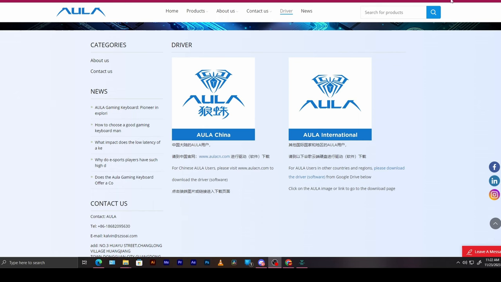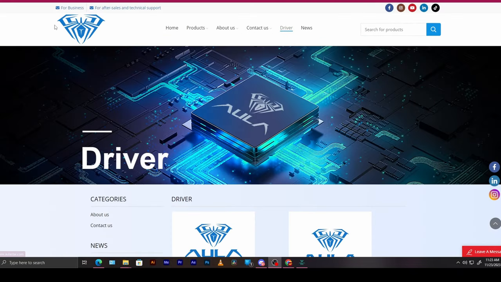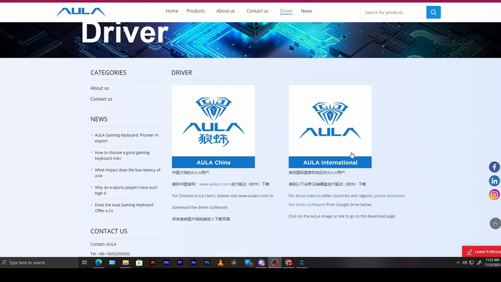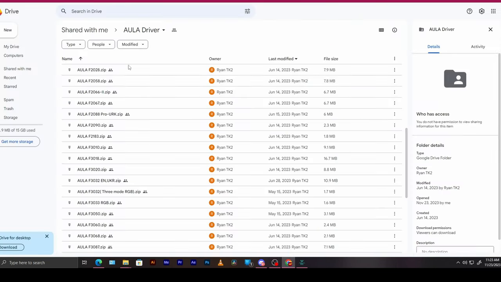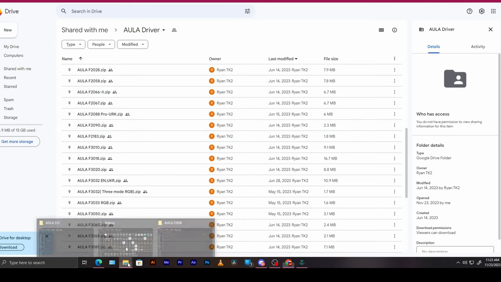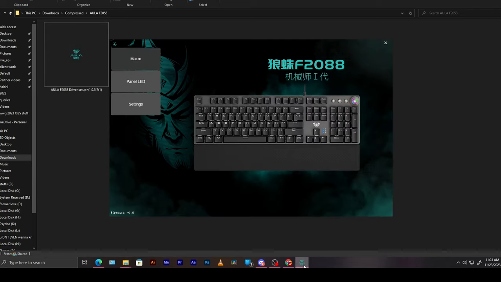So yeah, in terms of the keyboard software, this is the experience. You will go to aulastar.com, just like last time. Go to Aula International, which is over at the driver page, and of course it's going to bring you to a Google Drive link, which again I find strange, and download the zip file, which is what's inside here. And once you proceed to install the software, it's going to look something like this.